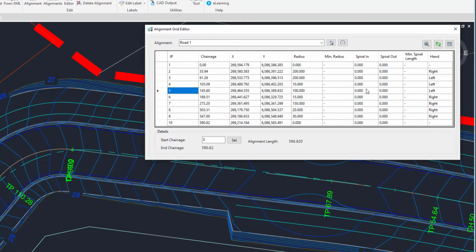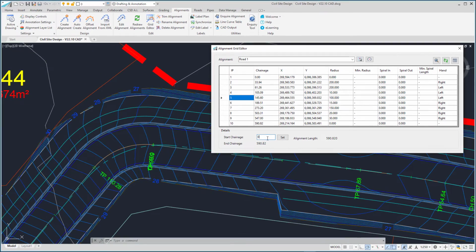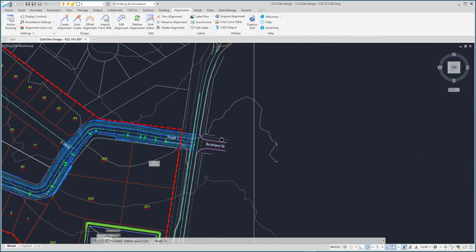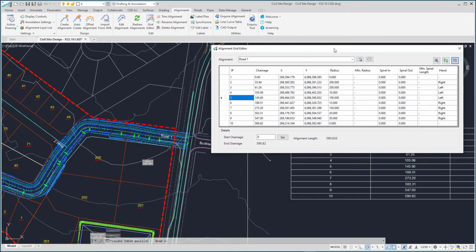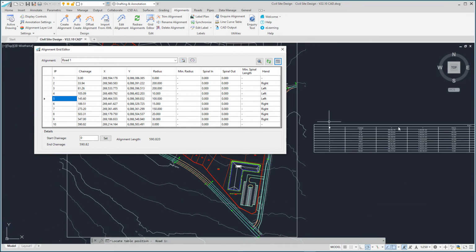In addition, we can apply values for spirals coming in and out, and also change the start chainage of the alignment. Finally, we can create a quick report of the alignment geometry by clicking on the table button and allowing the software to go ahead and create us a simple table within the drawing.